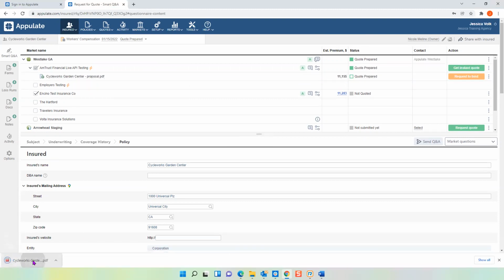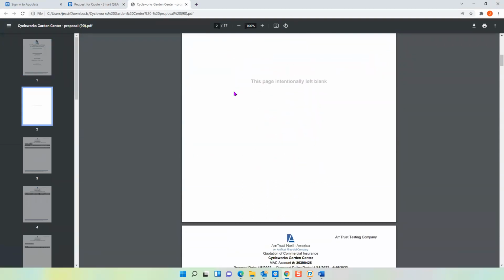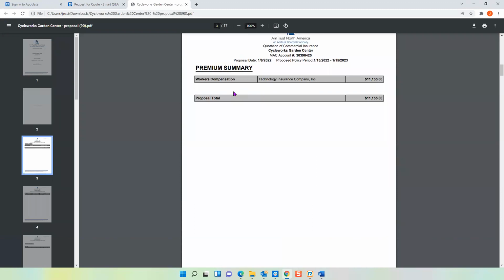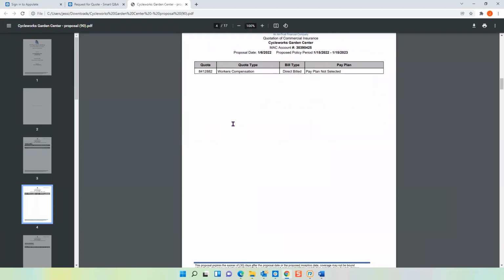I don't know if you work with AmTrust or ever have in the past. I just like to open this up and show people. The quote format that you're normally used to from any company, not just AmTrust, does not change. So whatever you're used to seeing from AmTrust or Travelers or whoever it is, it'll look exactly the same as you are used to.